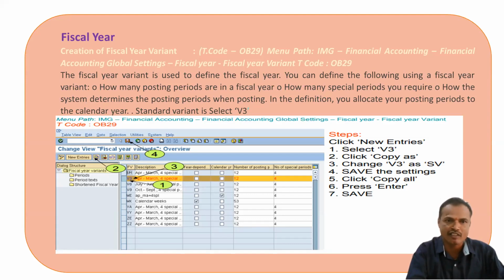Like V3, you have to change V3 to some other name, like V3 1, 2, whatever it is. After entering, you go to the save button, and the data will be saved in the SAP system.